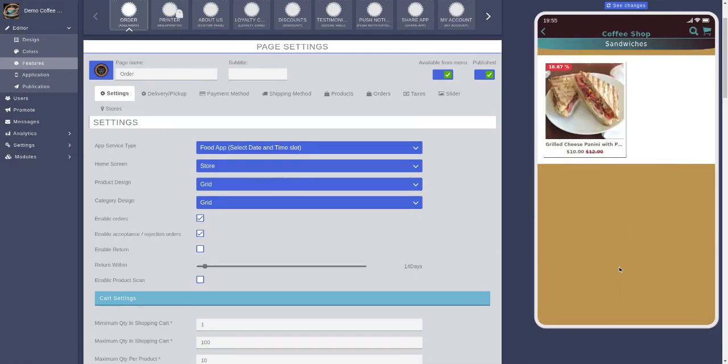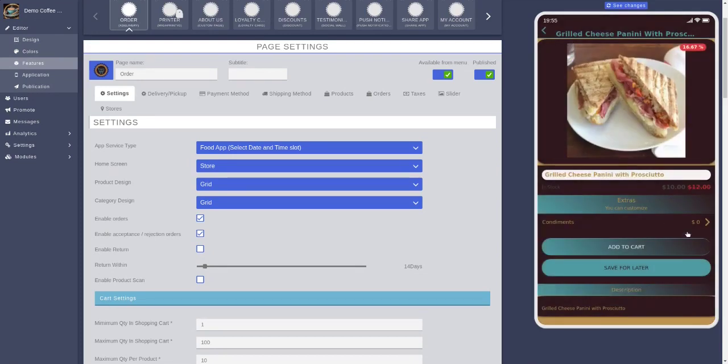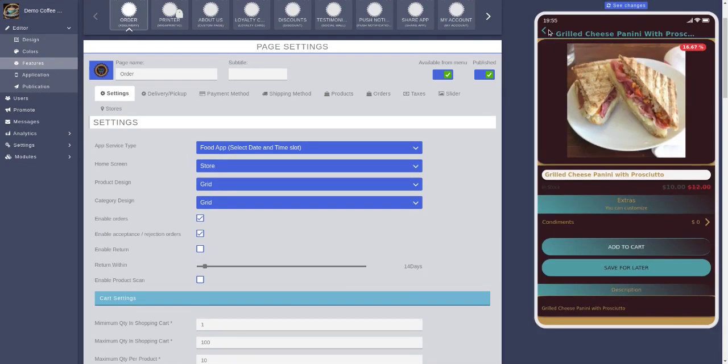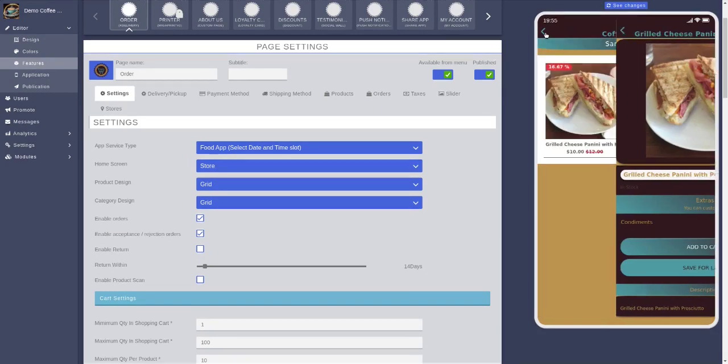And of course, we've got our sandwich here, our grilled cheese panini. And notice here, you can see that it's 16.67% off because it's $2 off the $12 normal price. And you can see how that is displayed. You can see it here as well. So anyone who sees an item that's on sale can take a look at that. Also here in the condiments, notice you have your mayonnaise and mustard, if we wanted to allow people to pick both of those. Some people will pick one, some people will pick both.